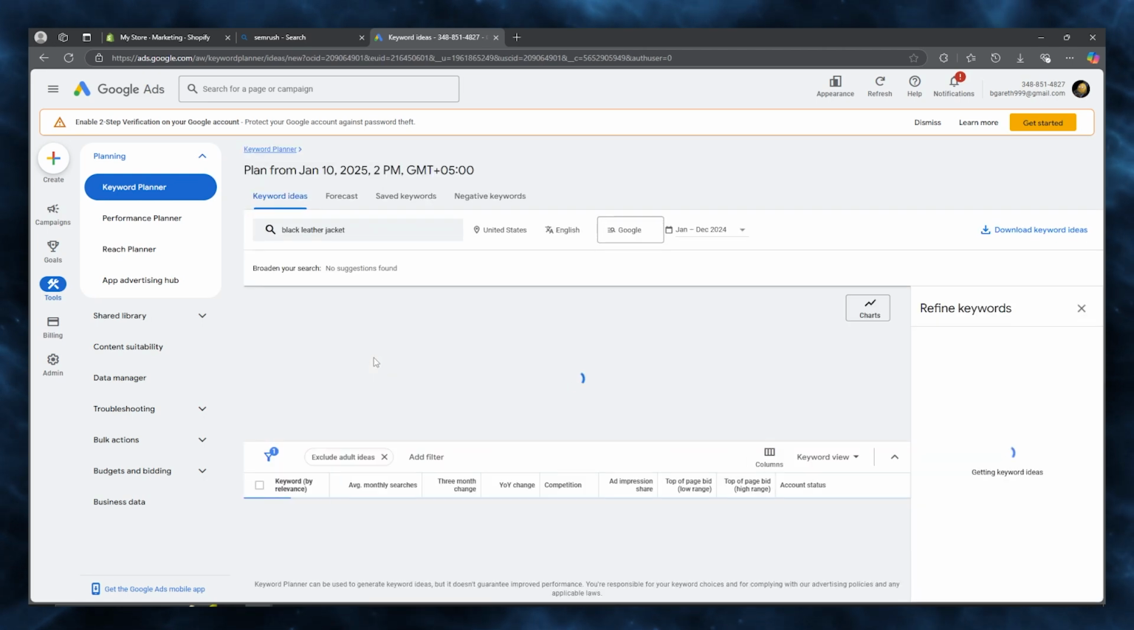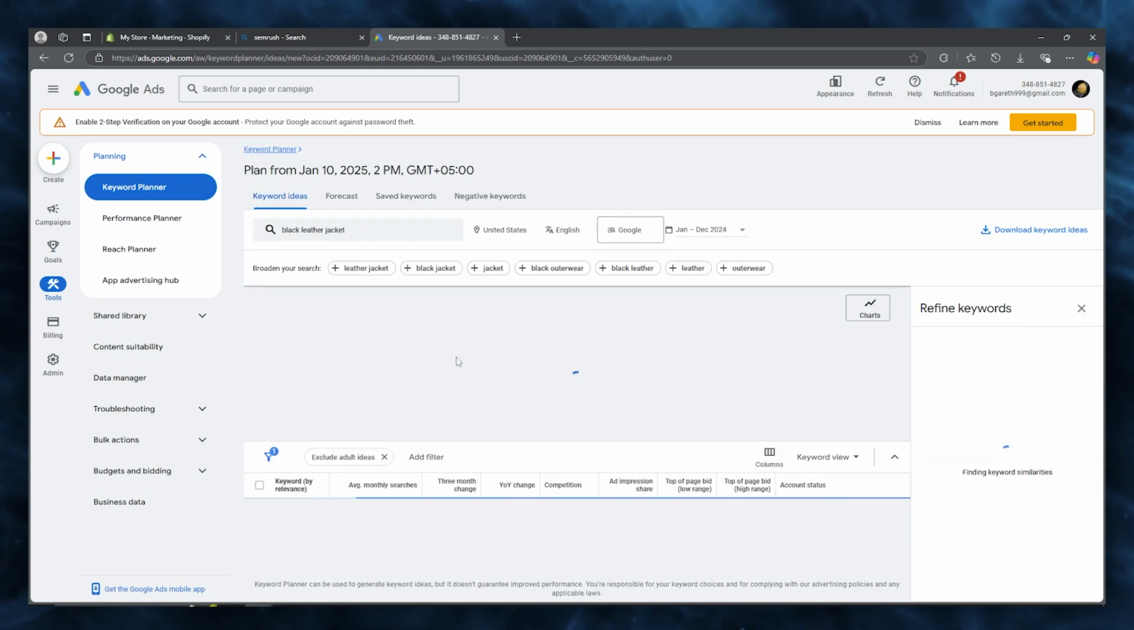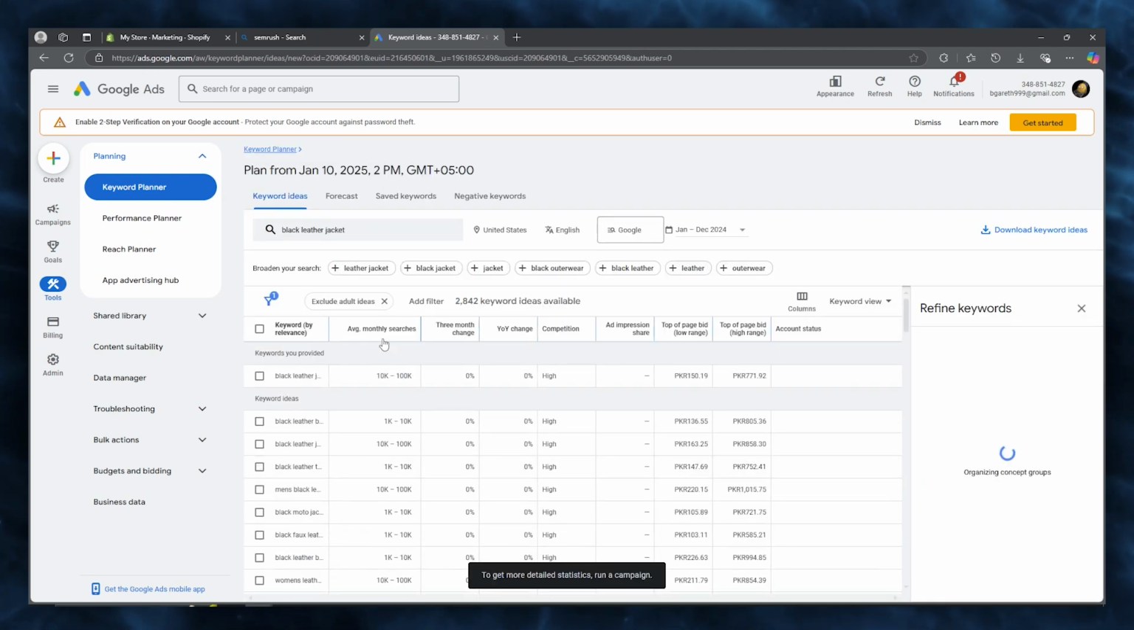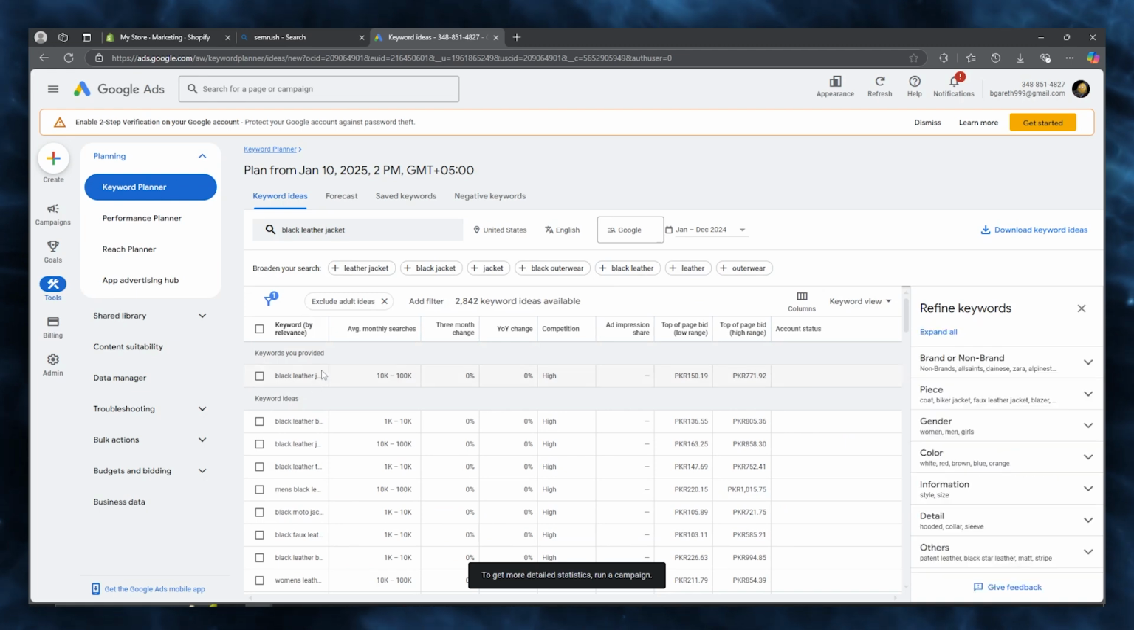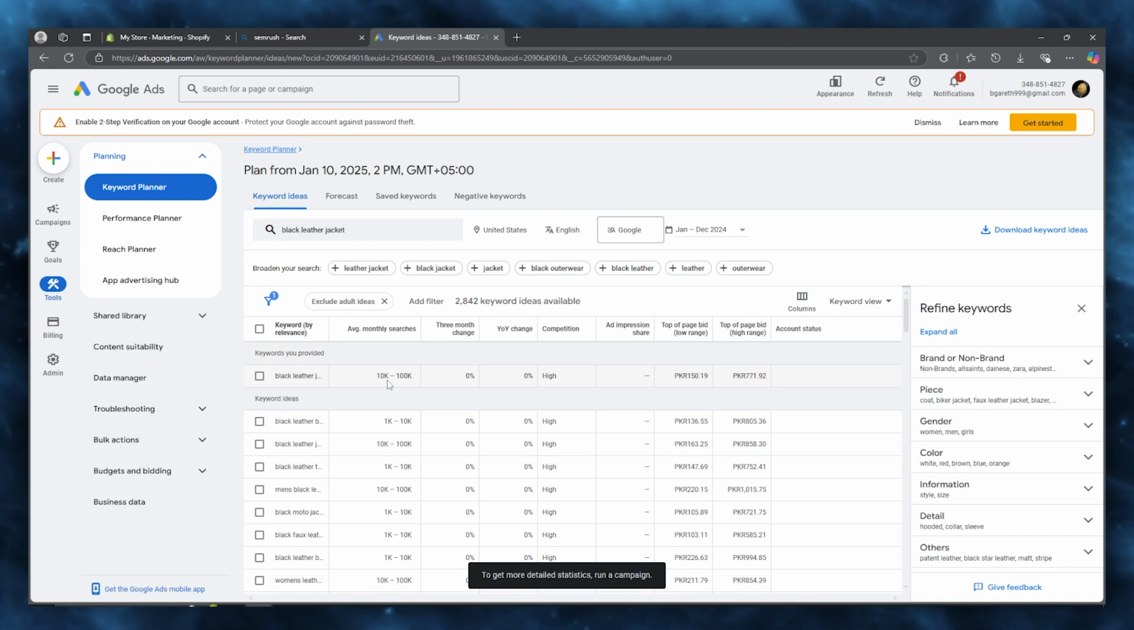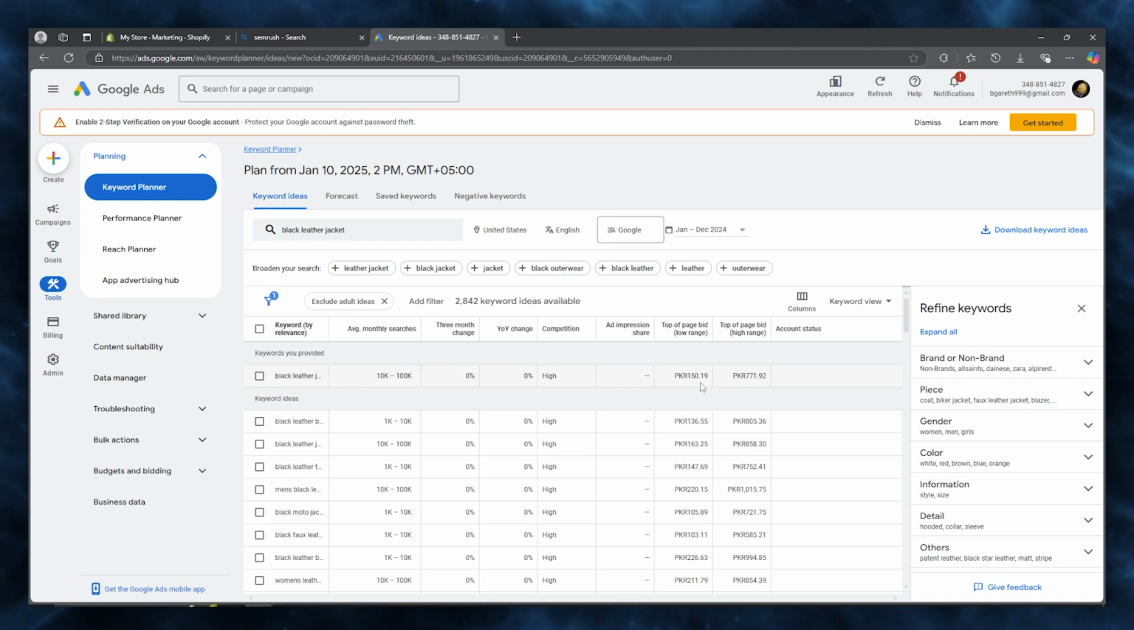And once you've done that, let's click on get results. So once you click on get results, you can see all of these things over here with the keyword relevance. So black leather jacket has around 10,000 to 100,000 monthly searches with high competition, and you get top of page bid with low range and top of page bid with the high range as well. So the lowest range can go up to half a dollar, but it can go up to $3 to $4 as well, which is pretty cool.